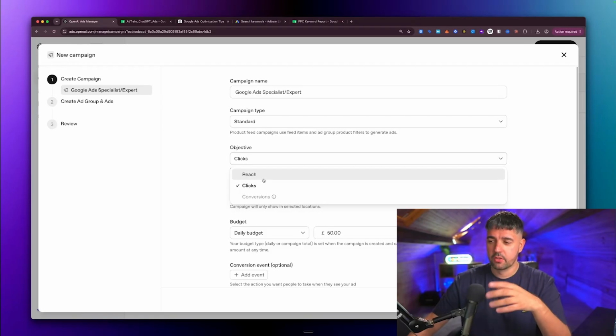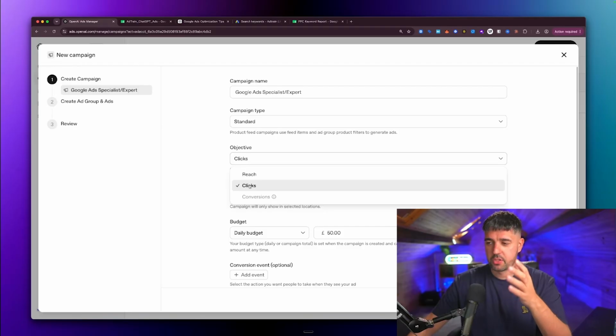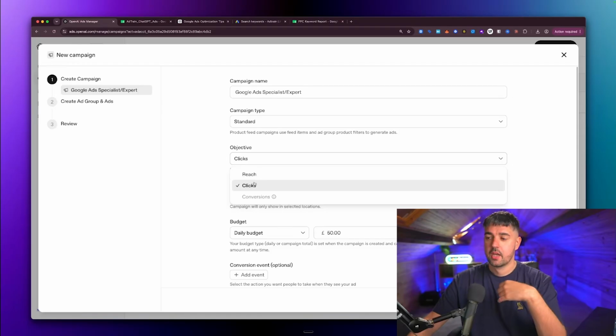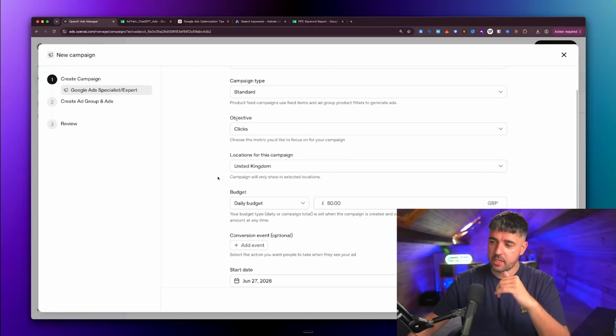Now, this is critical. Reach, clicks, conversions. I showed you that a minute ago. Right now, we can only focus on clicks. So reach would be like impression share, brand awareness. Clicks is for people to actually click on our ad and come to our landing page and ultimately inquire. So we stick with clicks.